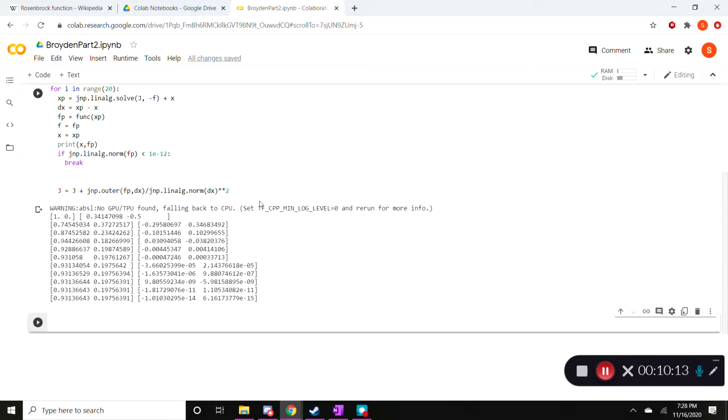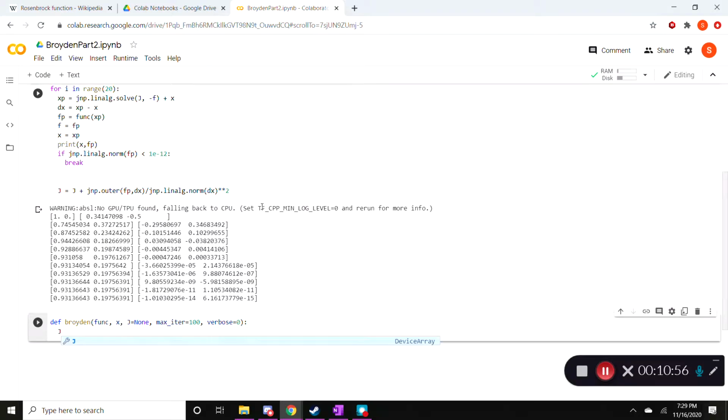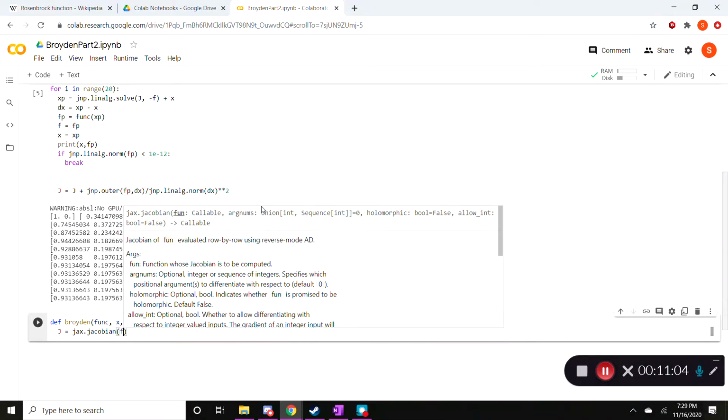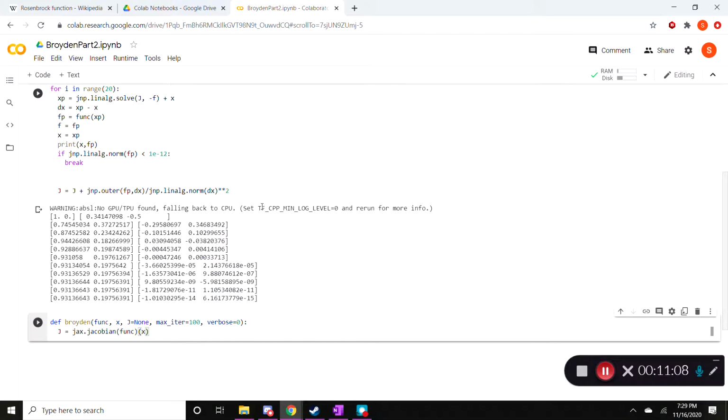Okay, so to change this, we're going to add some new stuff, but following along the same lines of defining a function. So we're going to define Broyden. It will contain a function x, j equals none, our max iterations equals 100, and our verbose equals 0. Now we need j equals jax. So we're just going to set it up again, pretty similar to how we set it up above with this Jacobian function x value.